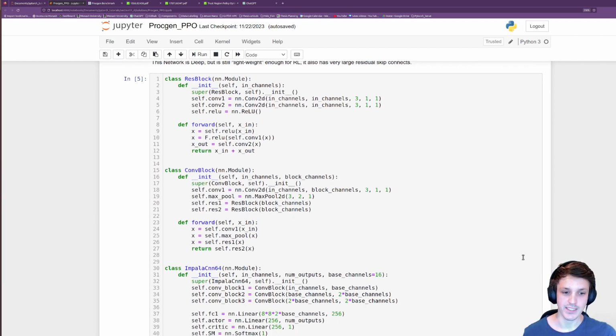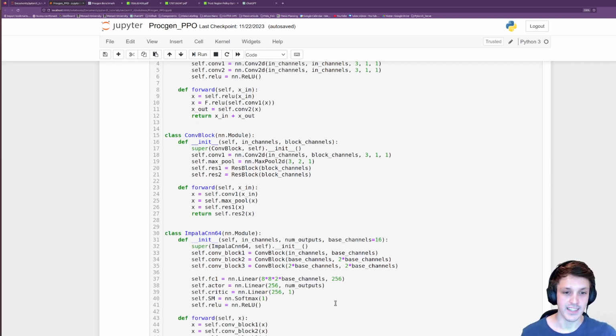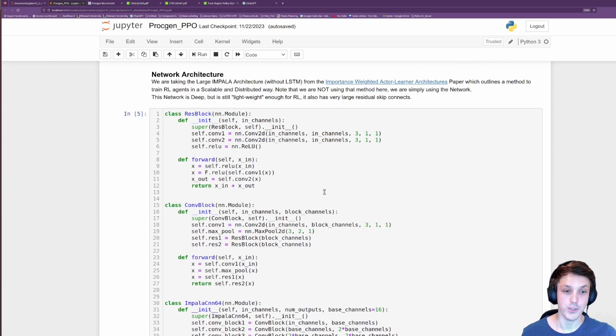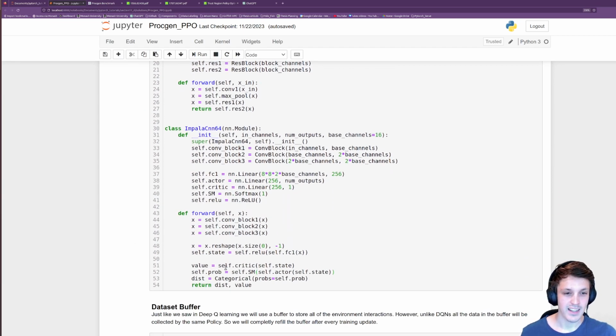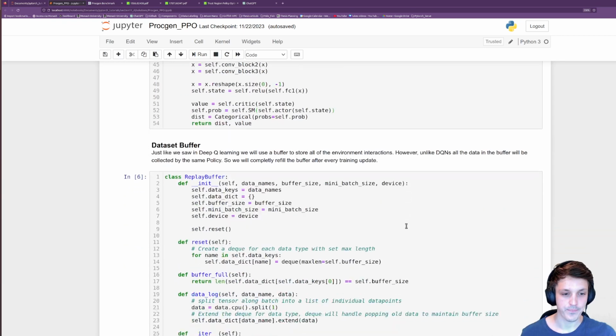Again, for reasons we've discussed with reinforcement learning, it can be difficult to actually use large neural networks. But as we develop these algorithms, you can see the networks we can use to train with are more and more complicated. So it's basically just a CNN with some residual convolutional blocks here. I won't go over that in too much detail. The actor critic part is very similar to what we saw at the end of the previous video.